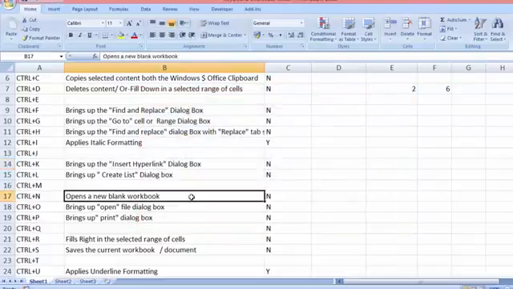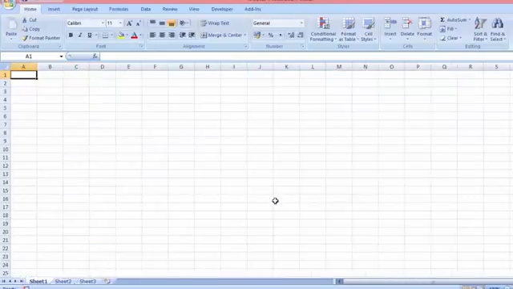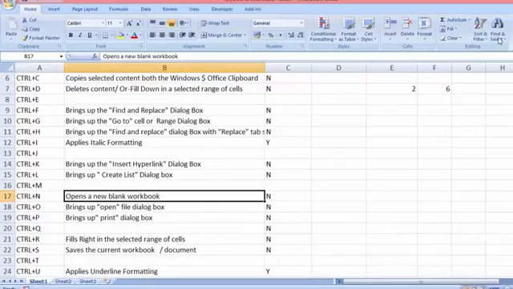Next we have Control N, which opens a new blank workbook. This is a very simple one. So say you're working on an Excel spreadsheet and you want to use a new workbook, so just press Ctrl N and Excel automatically opens up a new workbook for you with 3 sheets: sheet 1, sheet 2, sheet 3, and this is the default setting. So I'm going to close it.